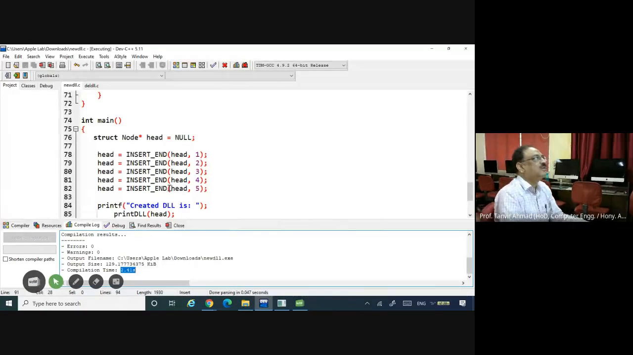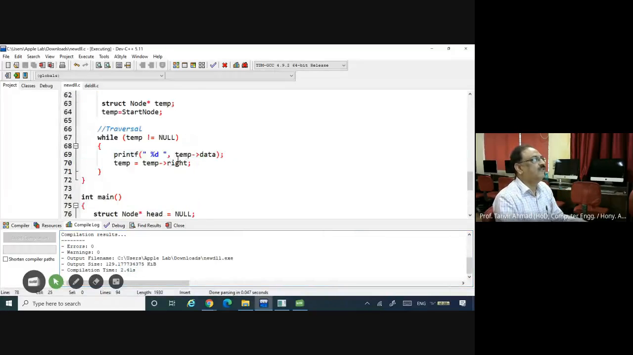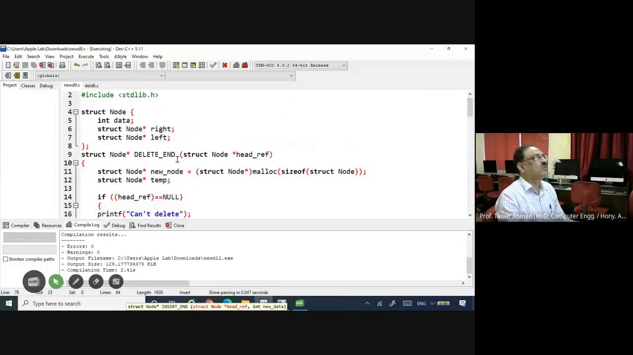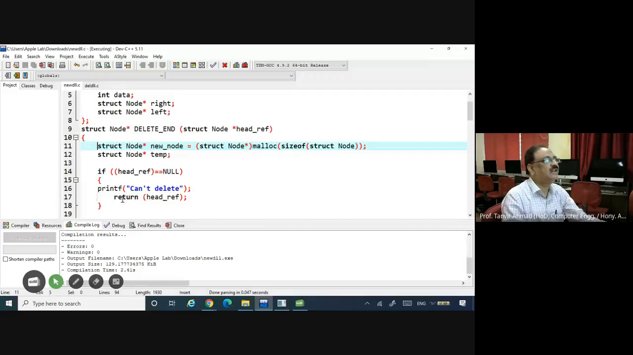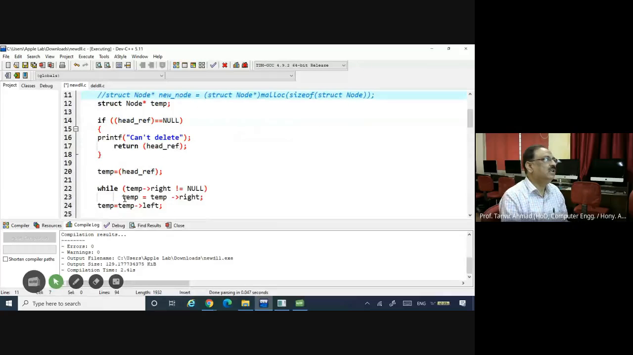Okay. Now this is the program for deletion. It's quite simple. Delete end. I will just require the head reference. I don't require the data because you have to delete the last one only. Then I declare a temp pointer. If head reference equals null, we can't delete because there is no node to delete, and I return the head reference. Otherwise I copy head reference to temp. Now I perform a traversal. This is nothing but a traversal.